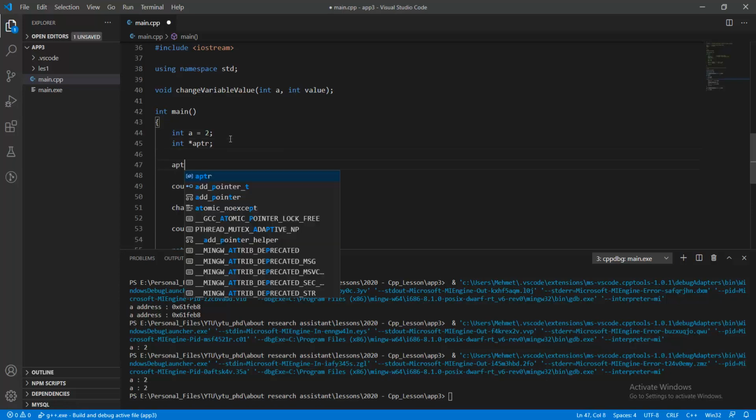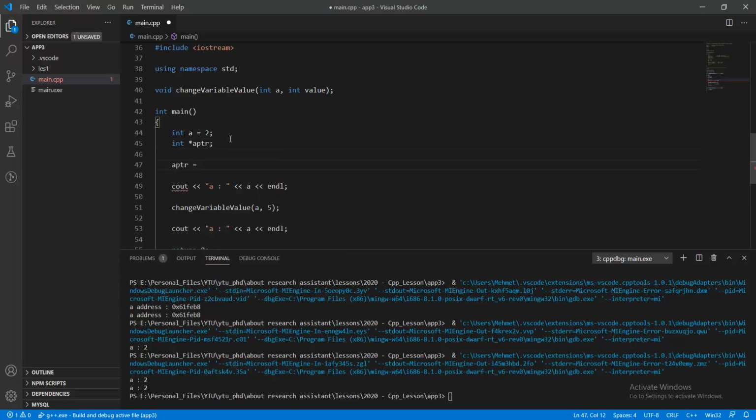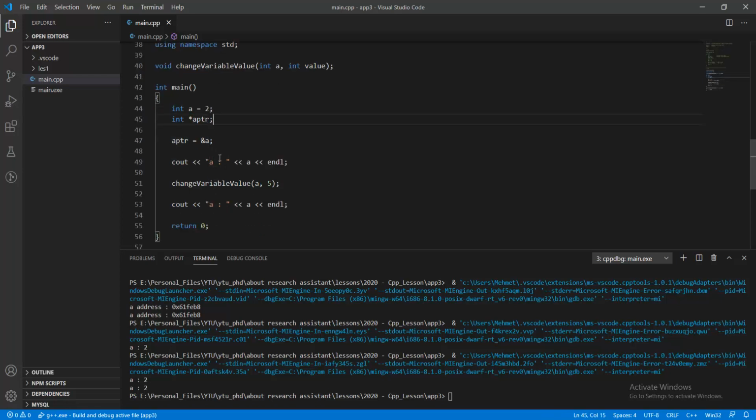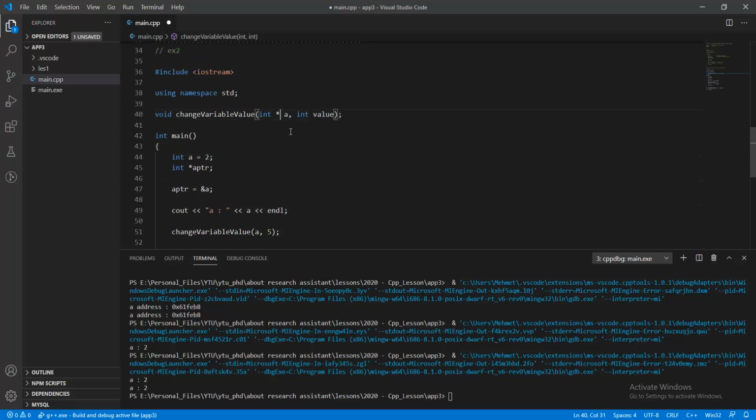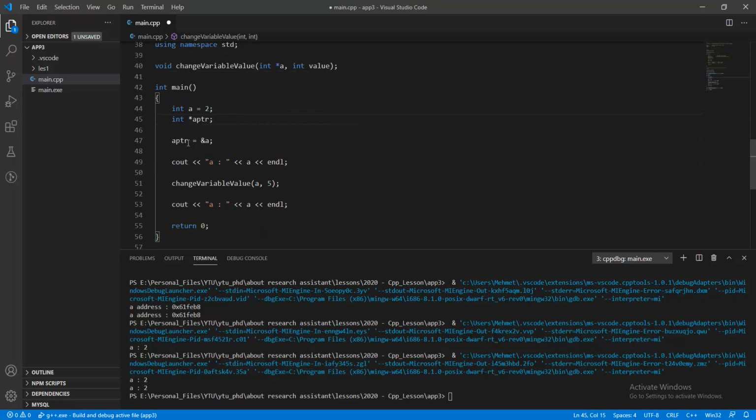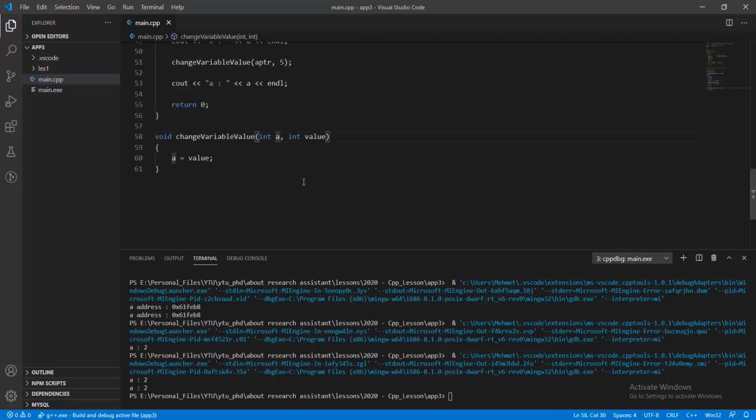aptr, and then aptr must be equal to address of a at that point, and then we have a memory location in here with the variable aptr, because aptr points to address of a at that point. So we must update the function of change variable value, and then aptr should be added in here, and then we must update the function definition block in here.